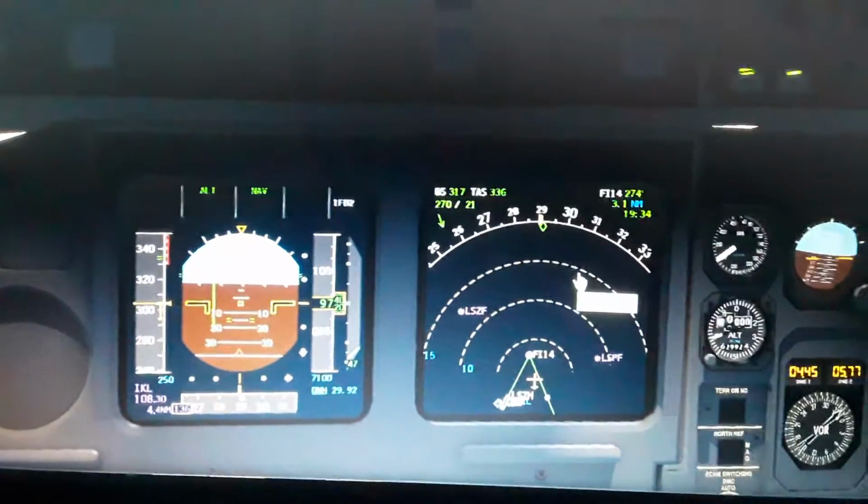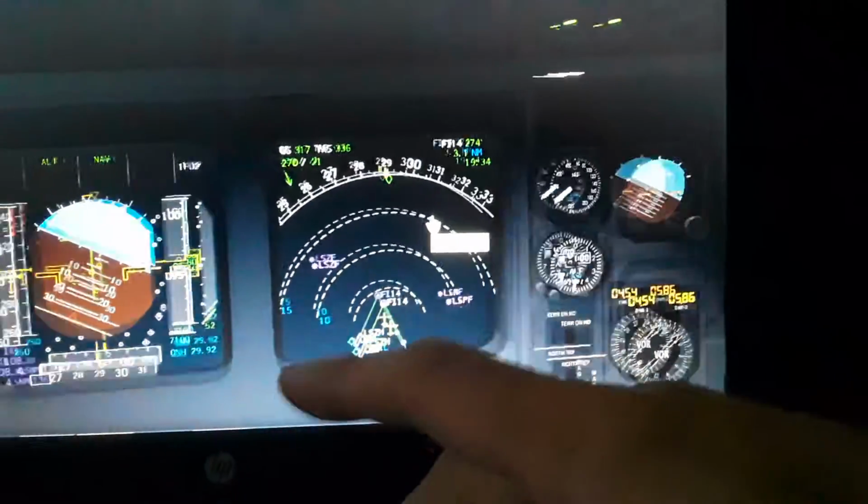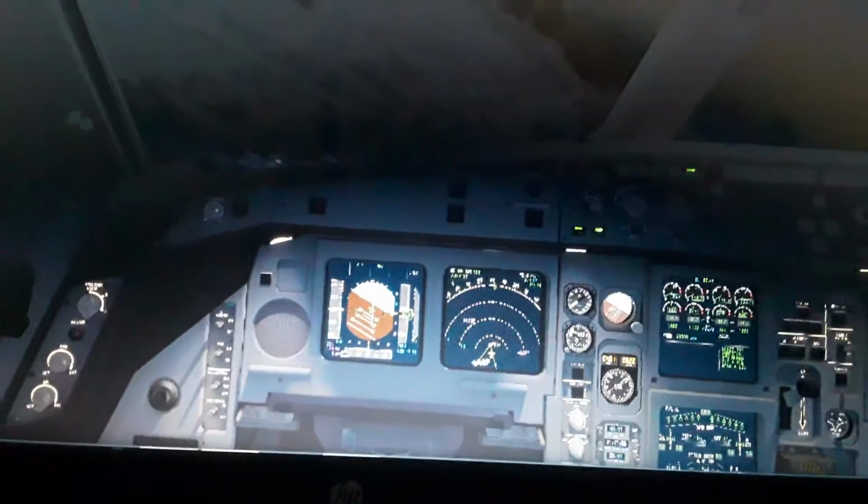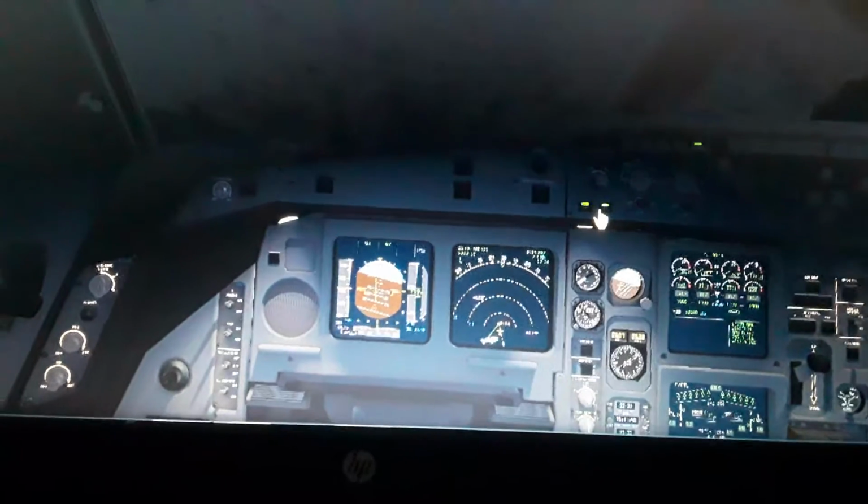"9,000 feet, keep descending." So I'm gonna start turning, maybe. Yeah, we're close to the runway. Have to descend a little bit further. So this is it, 5 minutes to go. We're in the river. We're very close actually.